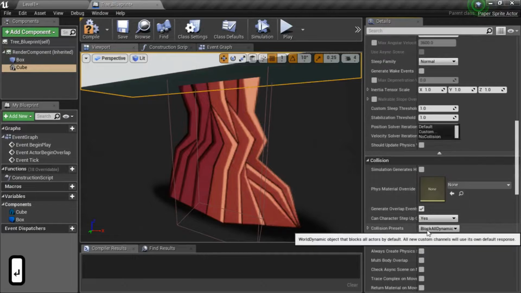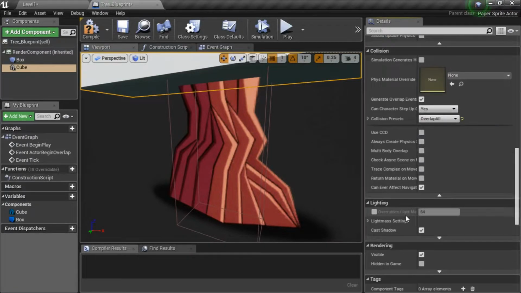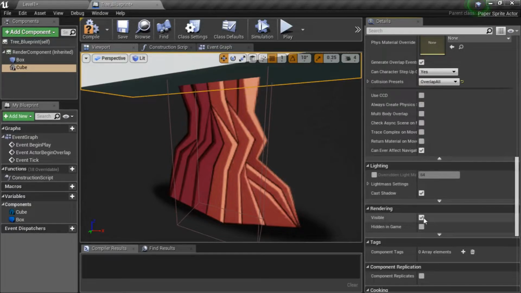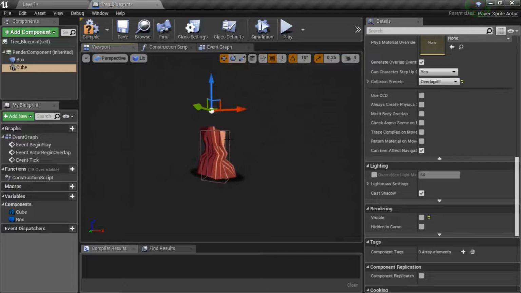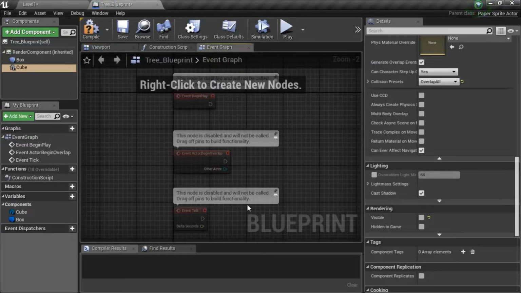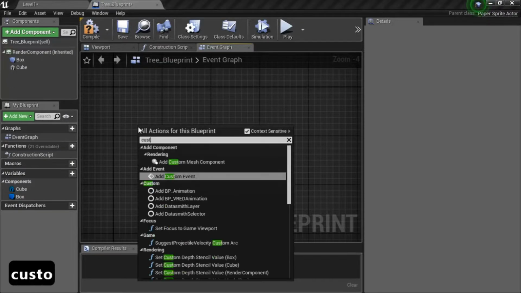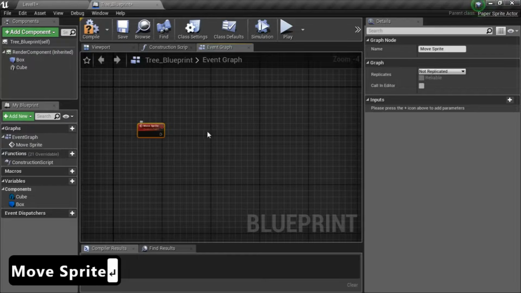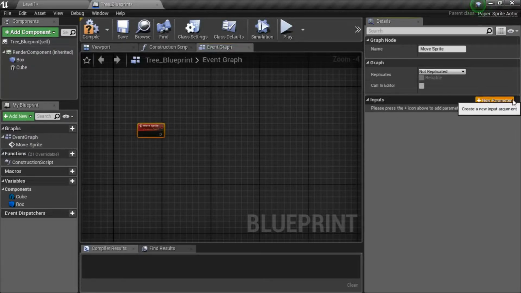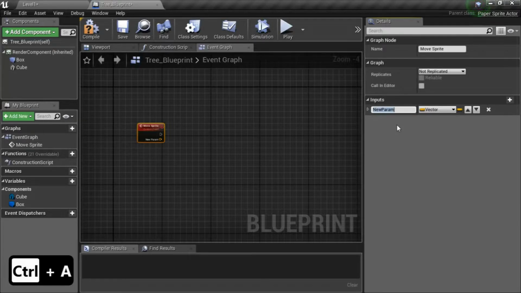Change its collision preset to overlap all, and from the rendering section uncheck visible. Go to Event Graph and delete all events. Create a custom event and name it Move Sprite. Add a vector input to it and name it New Location.